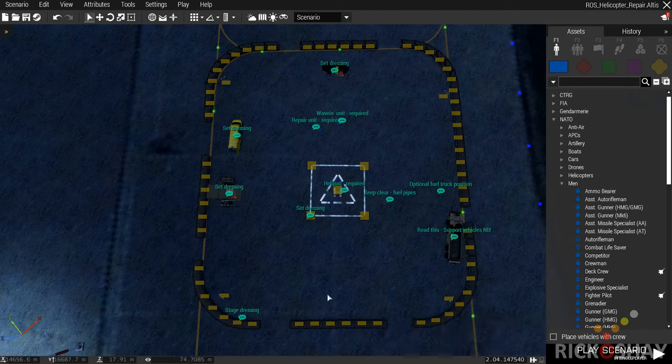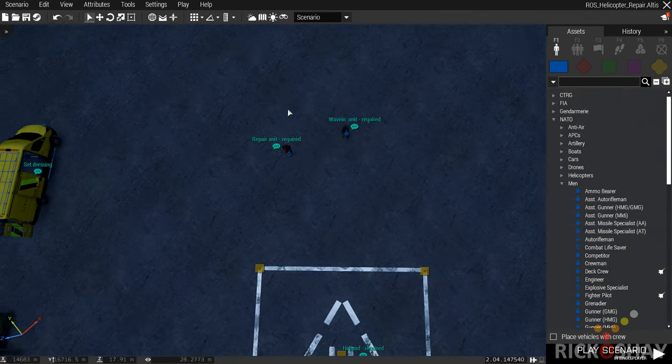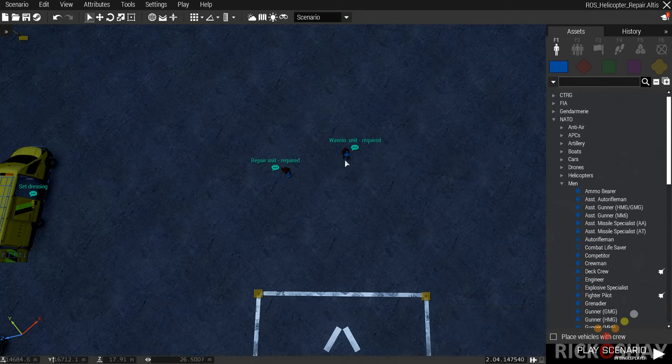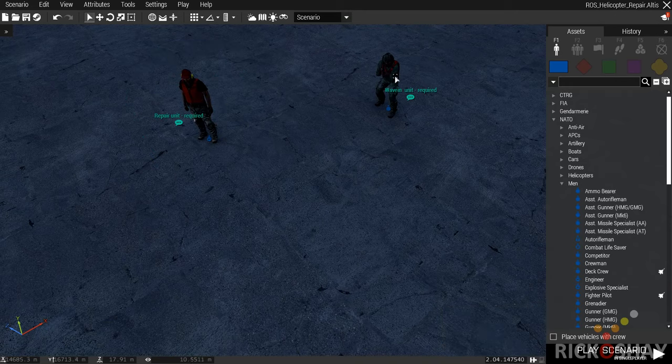And as the name implies, this is for repairing helicopters. To get this to work, you need to put down a helipad and you need to put down two units, a repair guy and a wave-in guy. The wave-in guy will use light sticks to wave you in, red light sticks, and when you land, he'll indicate that you've landed. Both of them need to have red jackets.